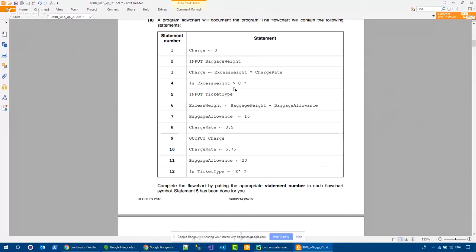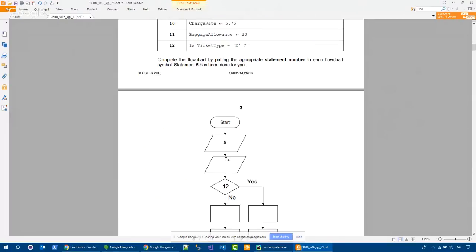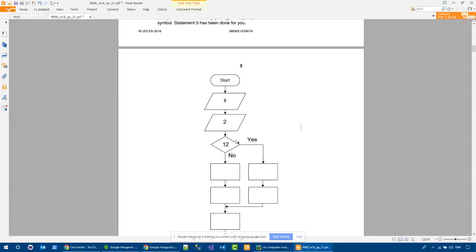But what else might we need to do? We also probably need the other input, right? So ticket type, we got it. The other one is baggage weight. So number 2 is going to be here. Before doing any if, we do the two input statements: we get the ticket type and we get the baggage weight. Then we check if the ticket type is economy. If it's economy, this is what we do. We do 2 instructions here, and here we do 2 instructions.